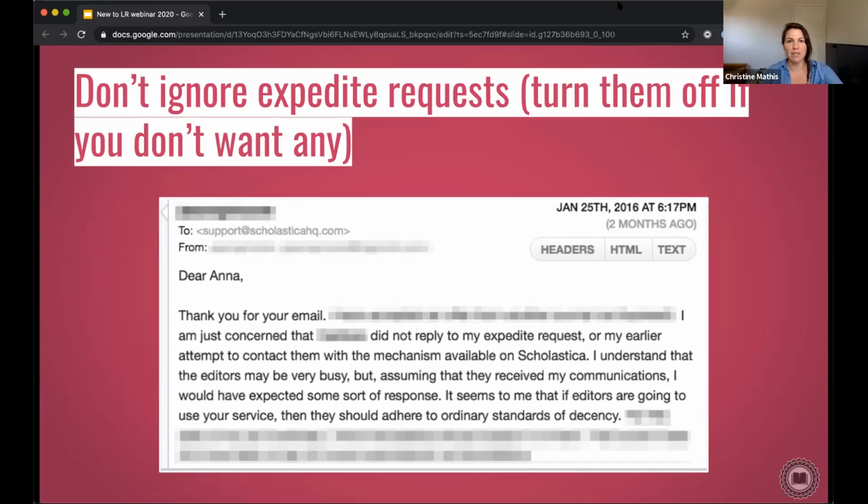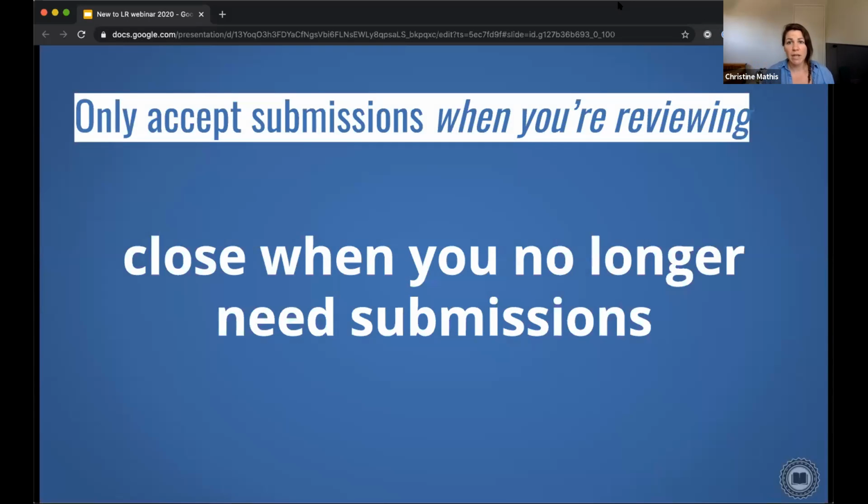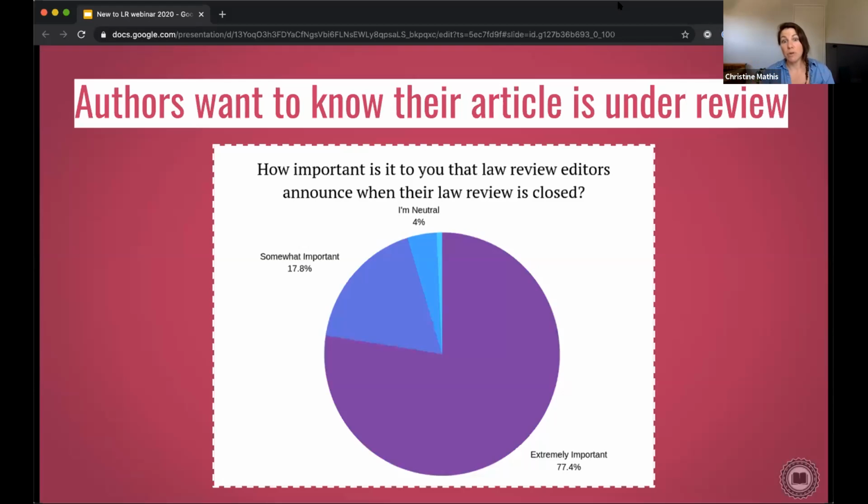This is an example of a support email that came in from a colleague, to a colleague, I should say, where they're just exhausted and frustrated by the process of not hearing back about an expedite request. Another way to communicate is closing when you're not receiving submissions. Telling your authors when you're going to be actively reviewing those submissions is really important.